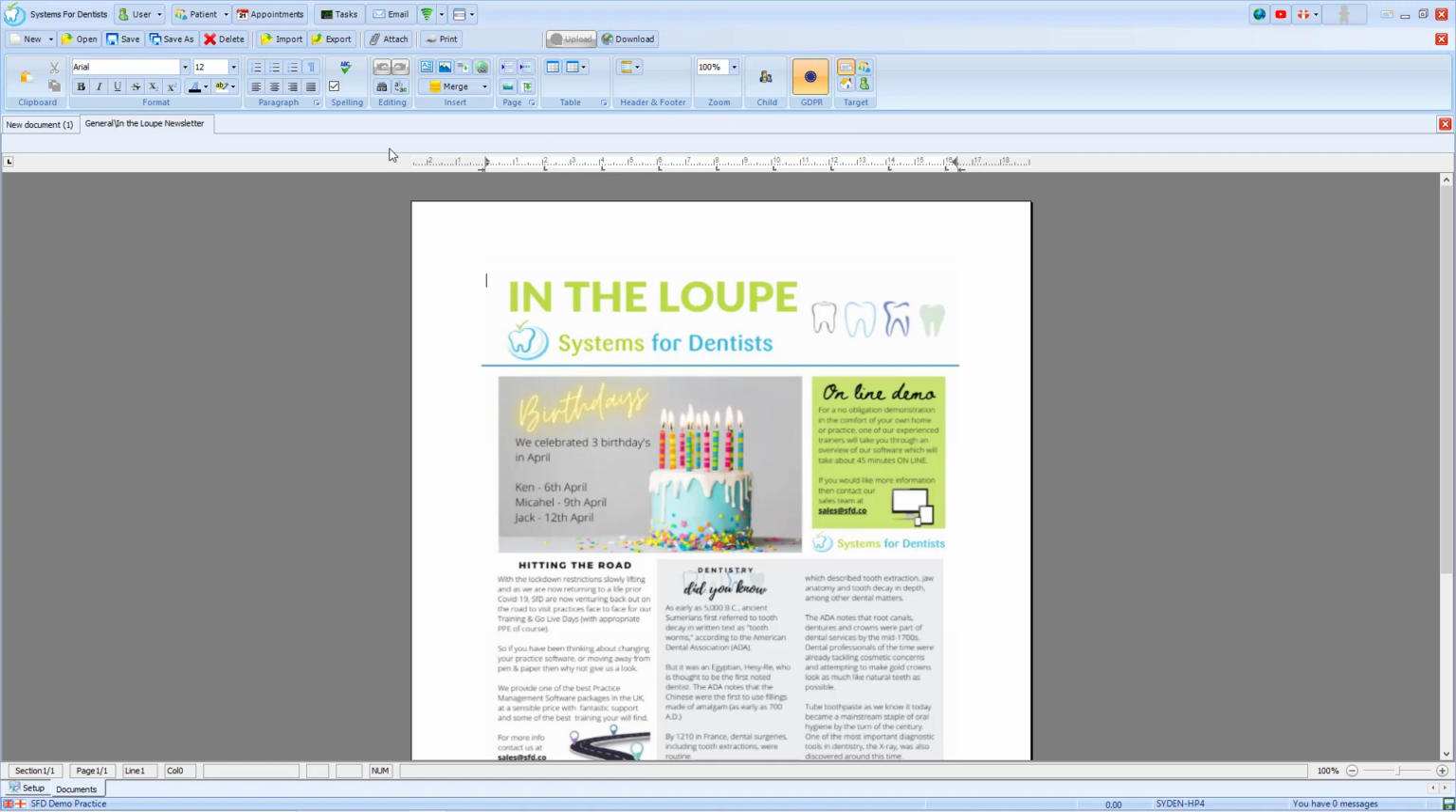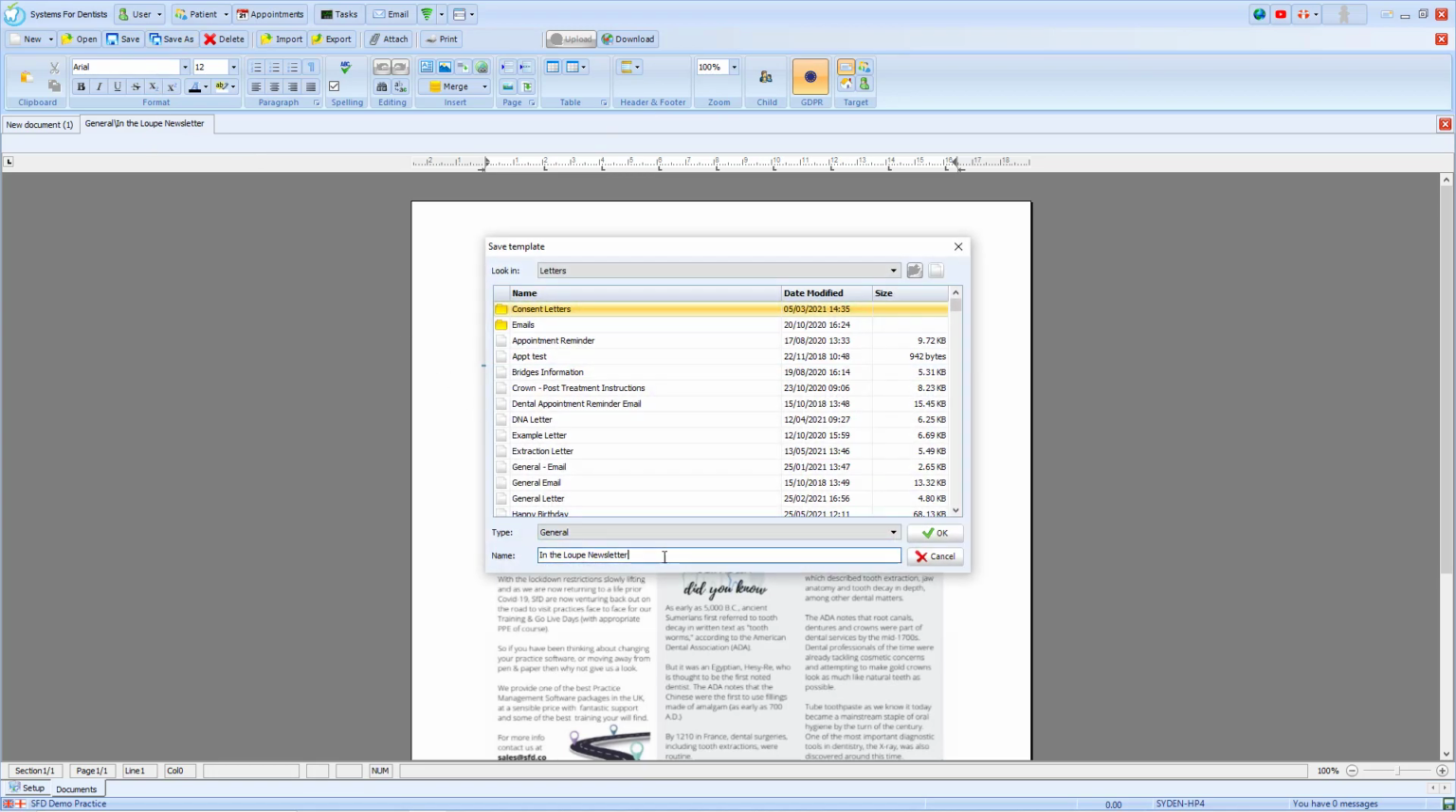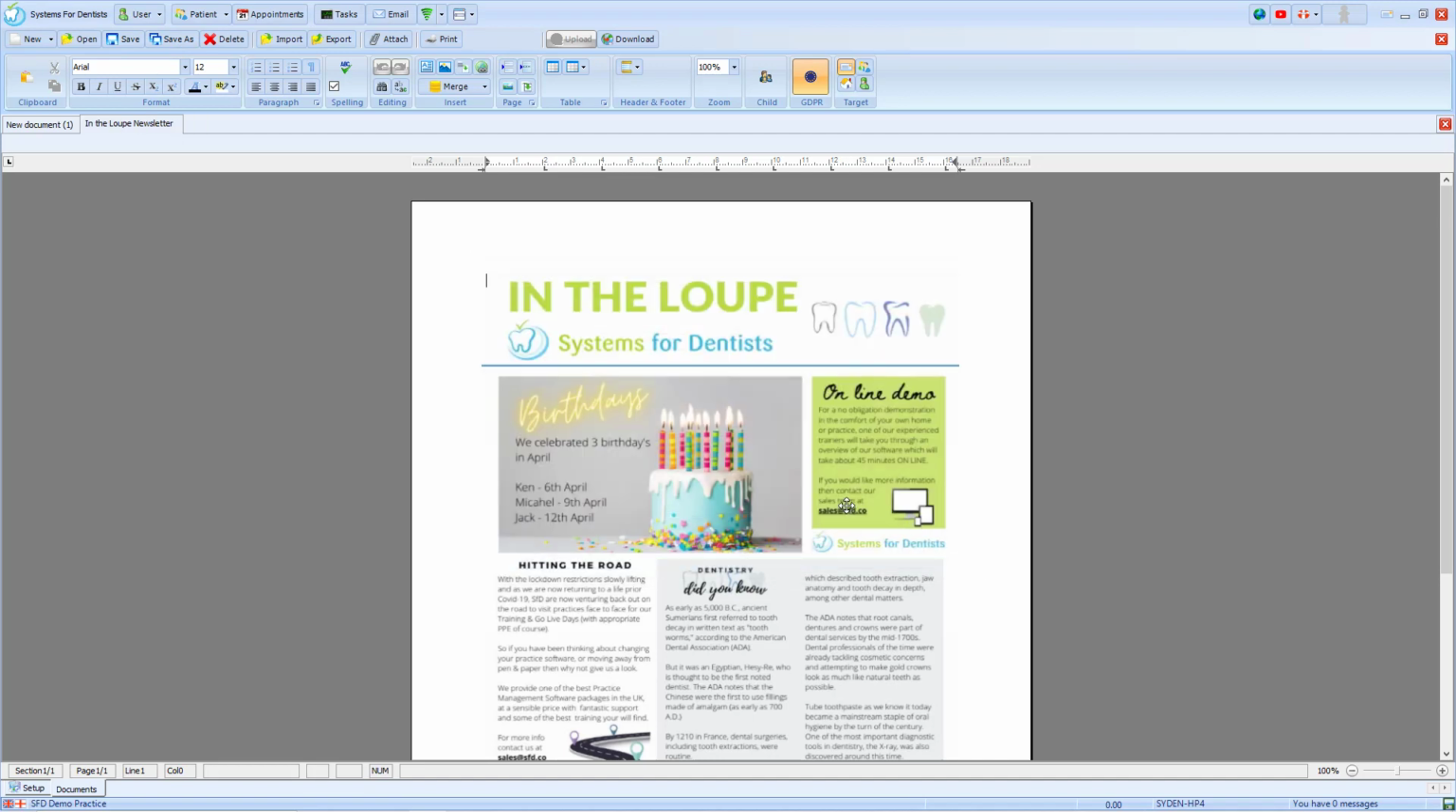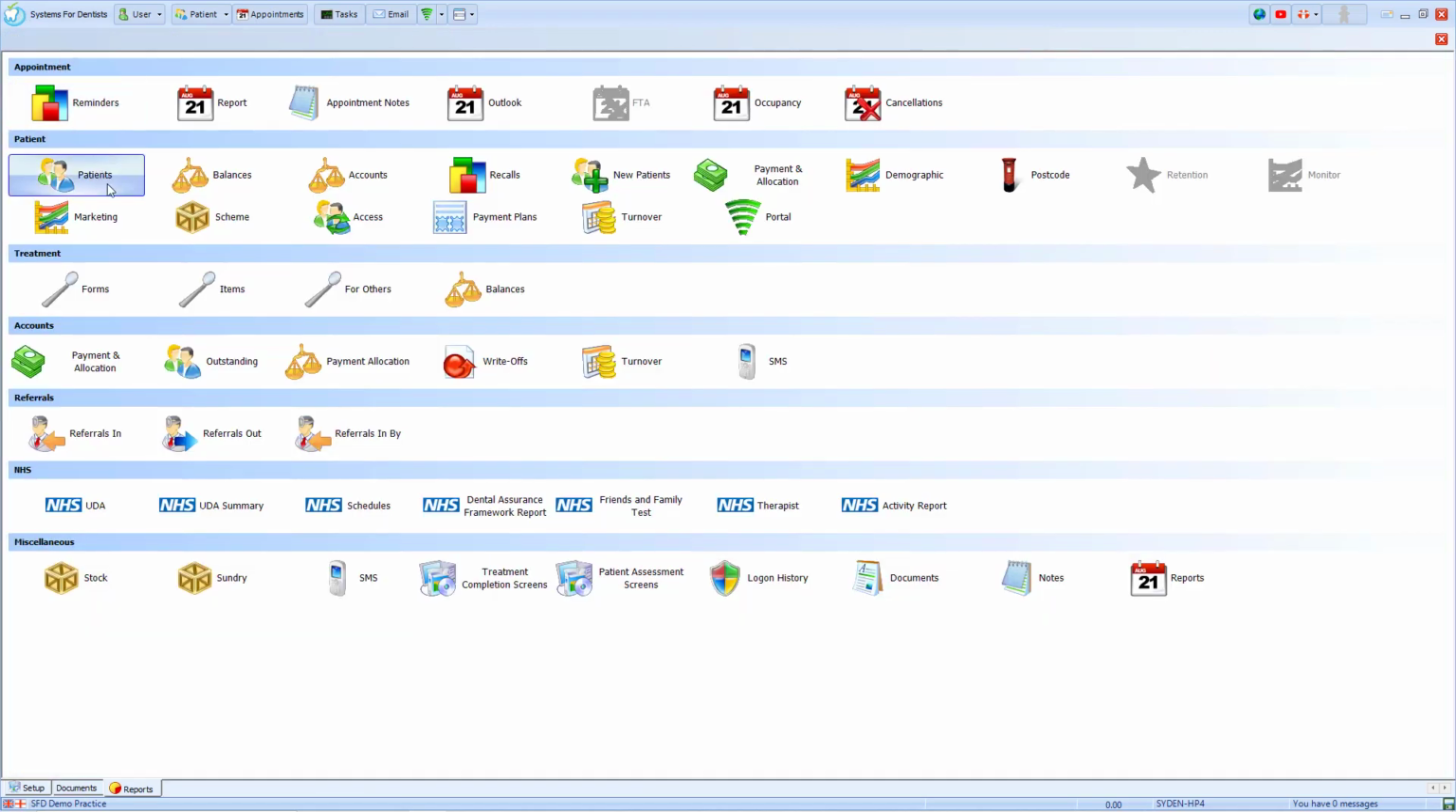Another thing worth noting is that the name of the document will be the name the patient receives for the email. So for our In the Loop newsletter, that would be the title of the email. Now that I've saved my newsletter, I need to access the patient's report via the tooth in the top left hand corner and selecting Reports. From there I select the patient's report.